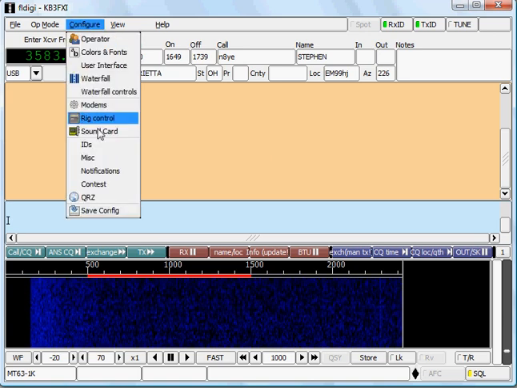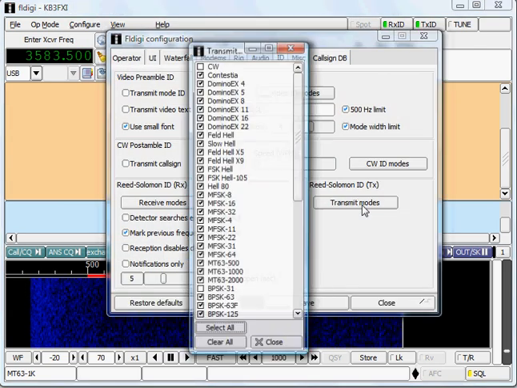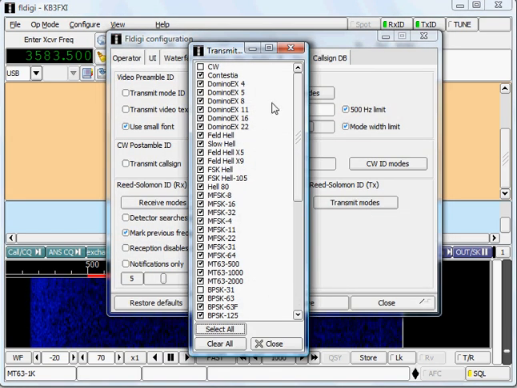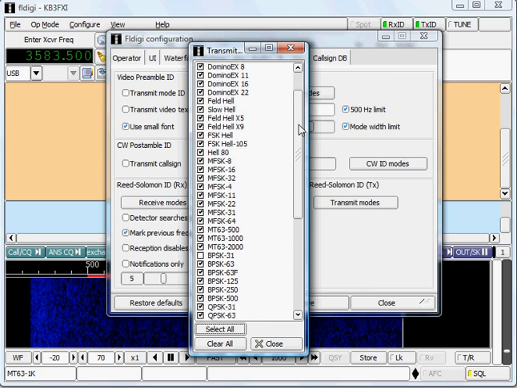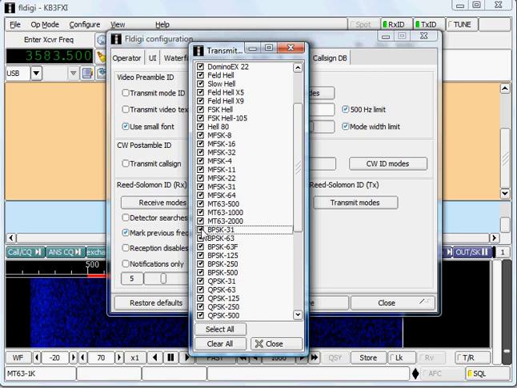Also, in the configure IDs, you have the ability to select what modes you want to transmit the RSID mode on. I think by default, the PSK31 is unchecked when you load the software. And the other problem with transmitting the RSID on PSK31 and some of the very narrow modes is that the identifier is actually wider than the mode that you're transmitting itself. So that's really not good operating procedure. But we did want to show you the ability to select what modes you transmit the RSID on.